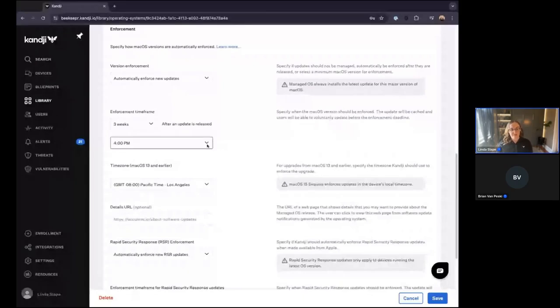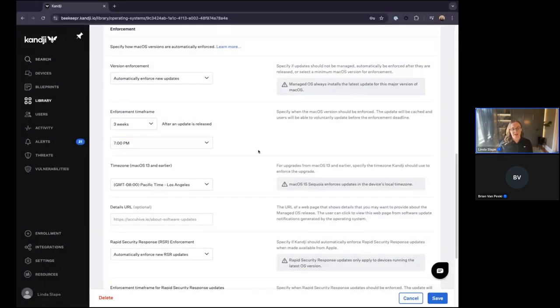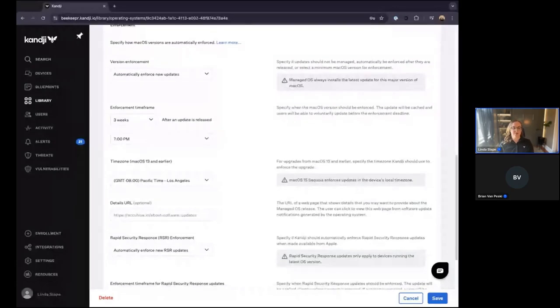With leveraging declarative device management, it does support local time zone for that device. You can enforce this for 7 p.m., and that's 7 p.m. for anywhere in the world that user is, whether you're in California or in Europe, it will push that update at 7 p.m. So it's a great way to enforce the update and not impede on any sort of working hours.